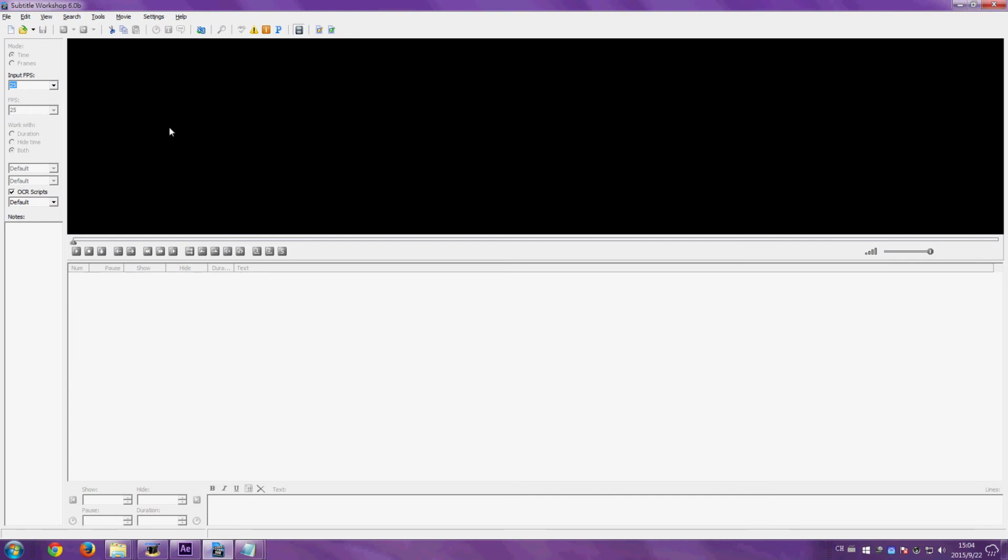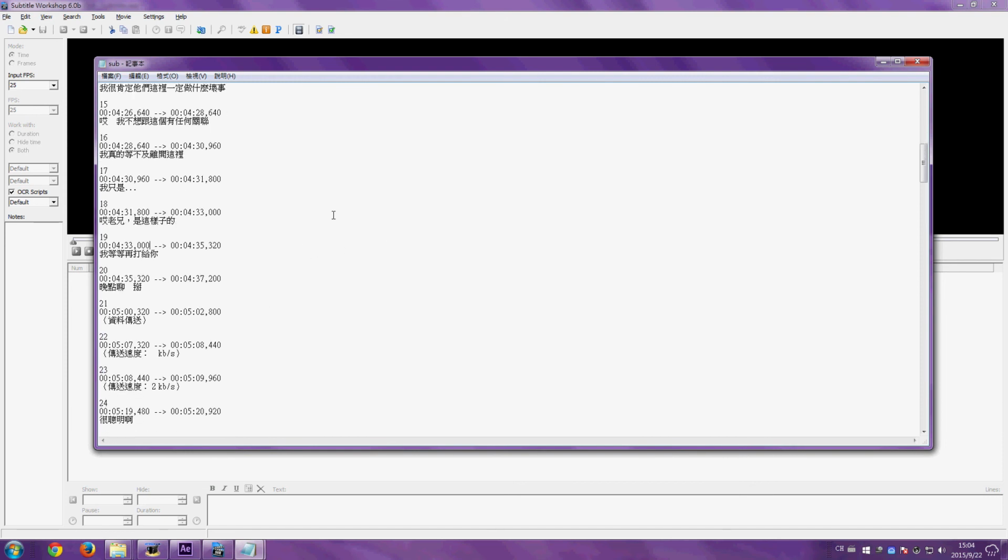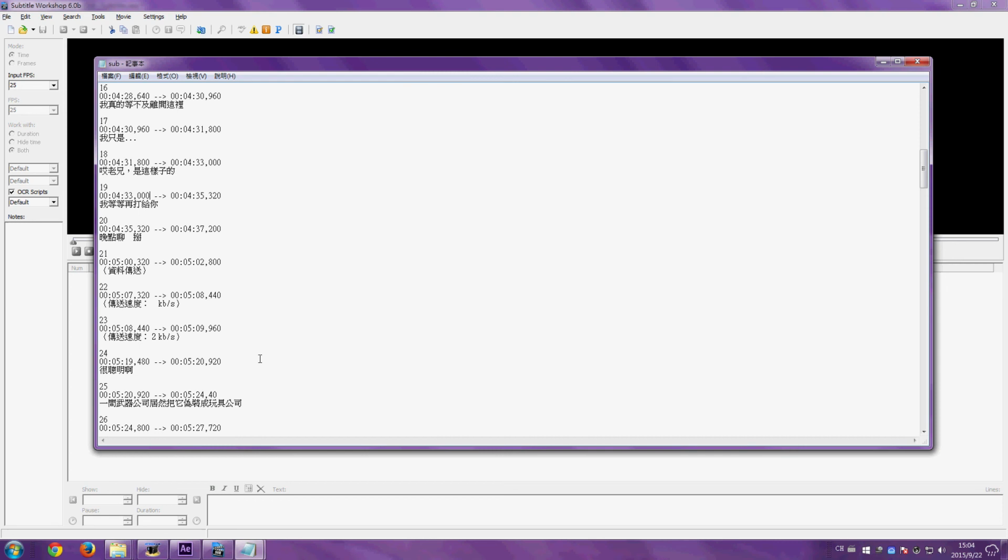Subtitle Workshop is a free and very useful tool to edit subtitles. But there's a problem with our original export script. If there's more than one zero after a comma, it will simply leave them out. Subtitle Workshop does not recognize subtitles that don't have 3 digits after the comma, so we have to use our text editor here and simply add them.